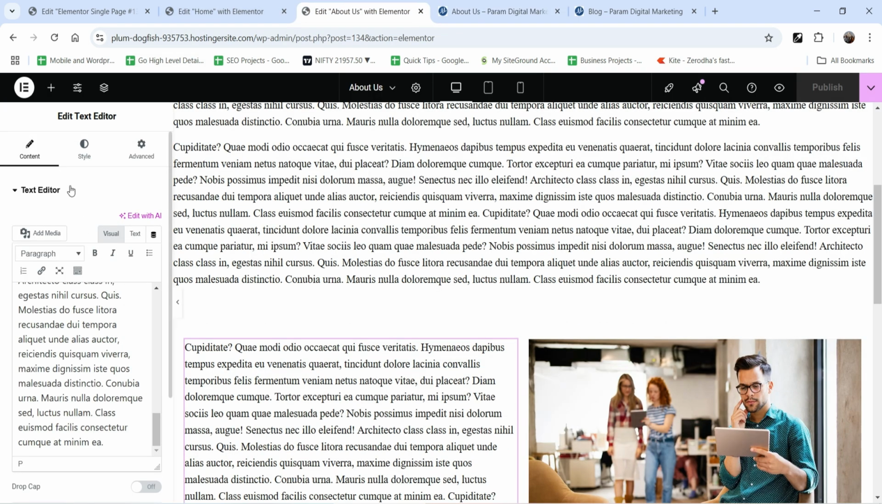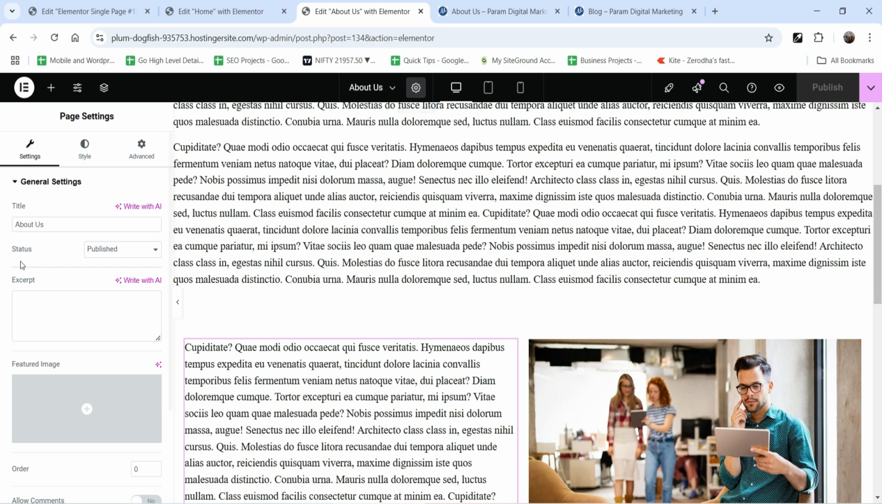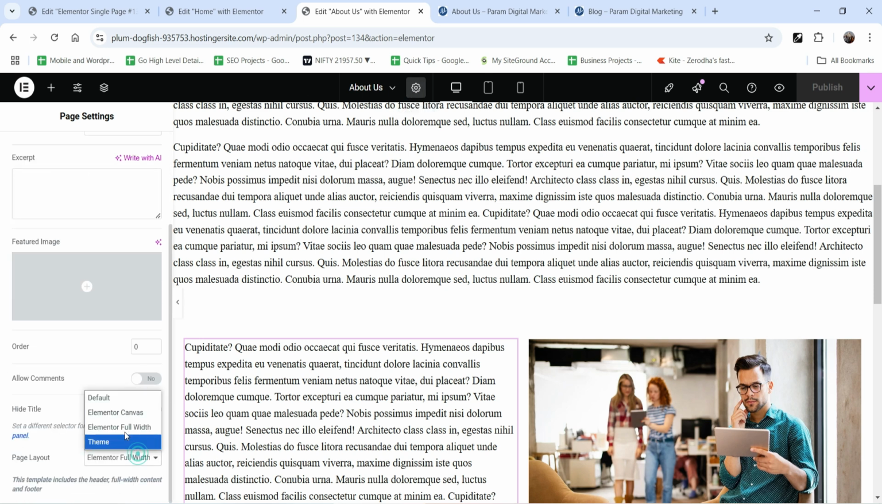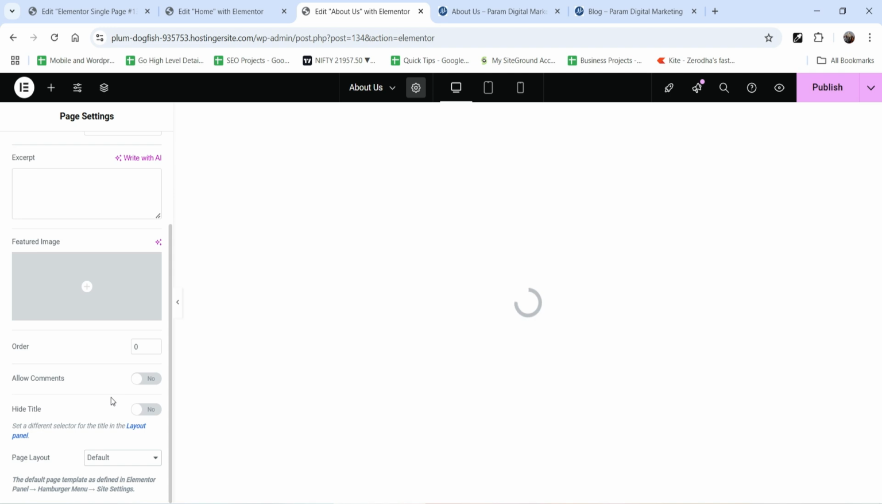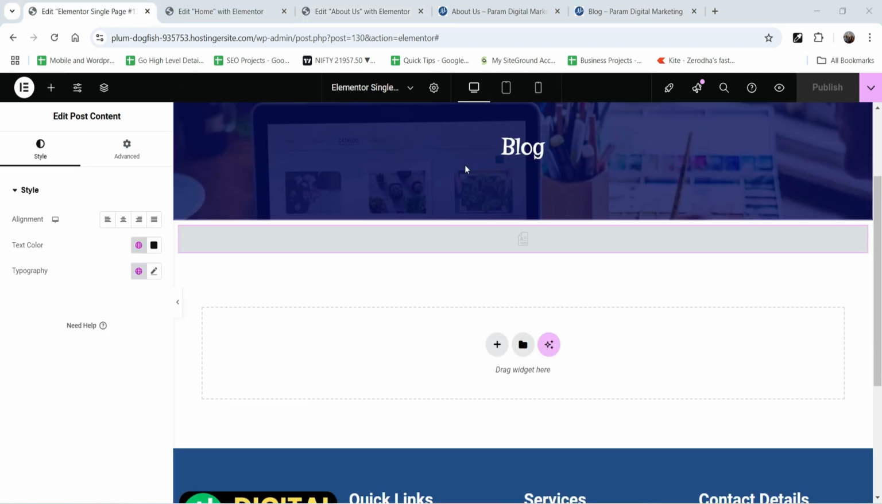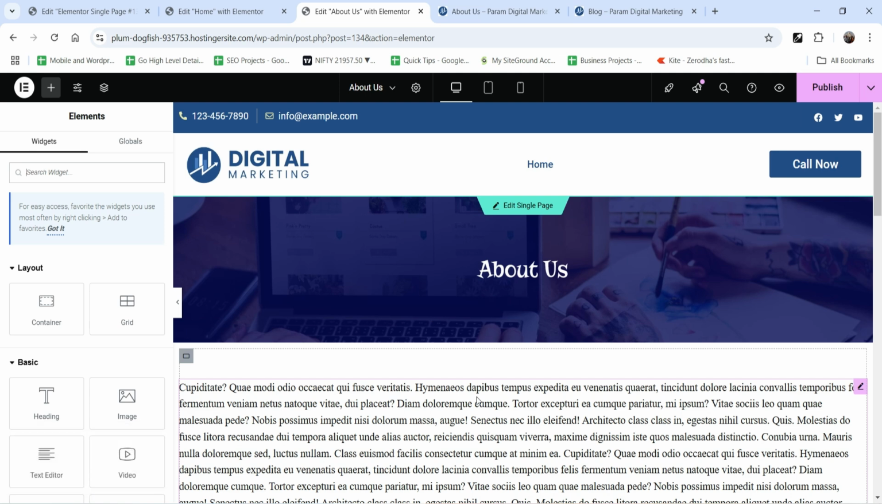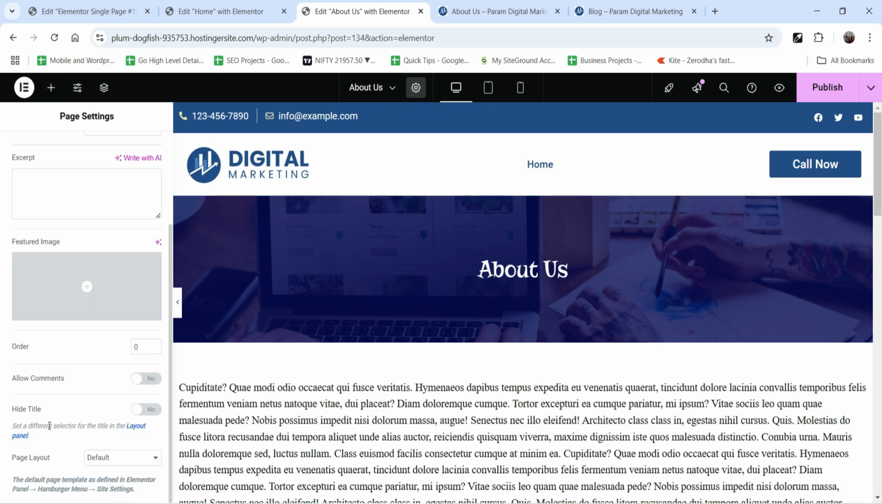Now if I go back and if I go to page settings from here and change the layout to default, you will see it is now using this template. So if you want to use the same template for all the inner pages, then you can create a single page template and from the page settings change the layout to default. So once you change it to default layout, it is going to use this single page template.